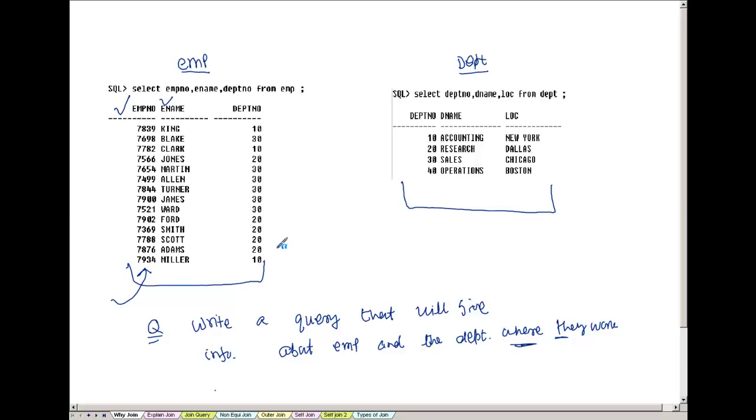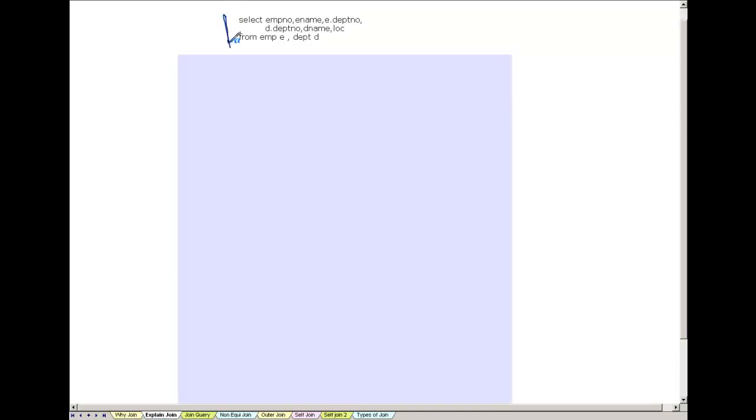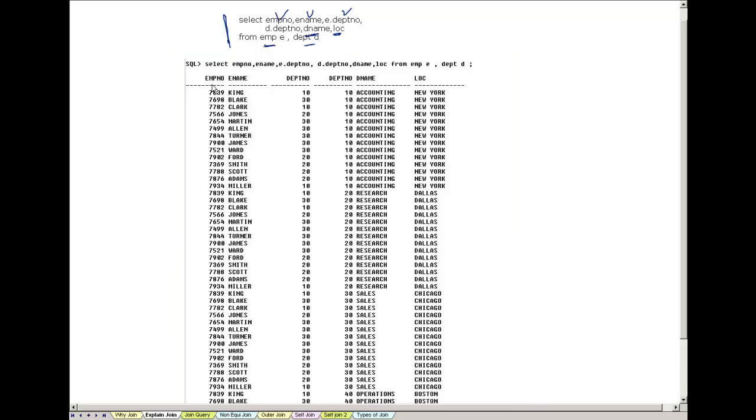To solve this problem, since you know that some columns are in this table and some columns are in this table, why not do something like this? Let's see in this slide. You select employee number, ename, and department number, and also department number and location, and then you select from two tables. This is basically what my common sense is telling me. Let's get all of this from both tables, and if you run this query, the resulting output will be something like this.